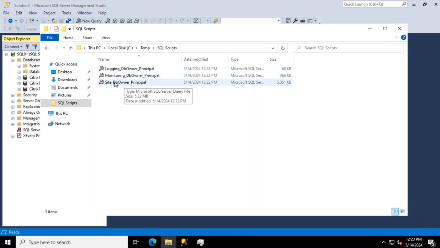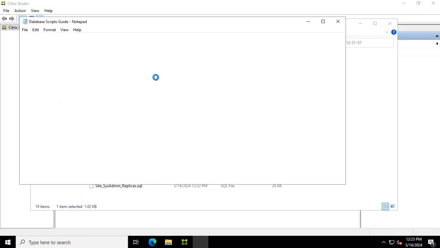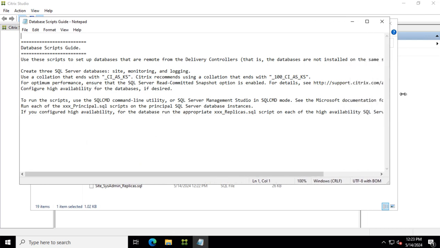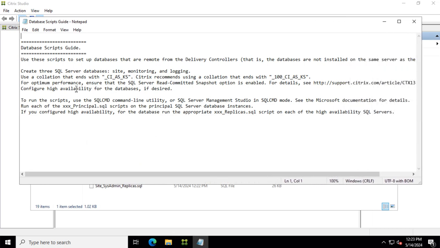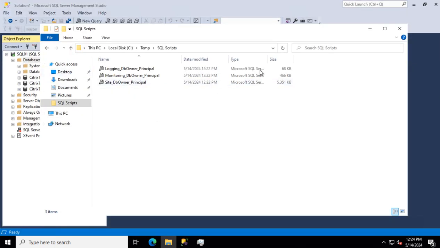So site first, monitor, and then logging. Let's go back. We have some details here from Citrix, and they are telling us that the collations should be like this: 100 CI when we create the database, and we should run all the scripts with SQLCMD. Okay, so let's go to our SQL server.